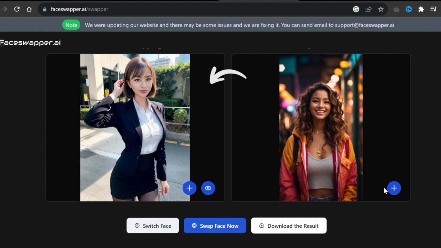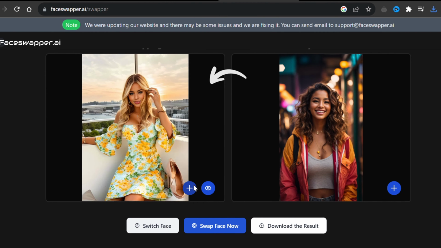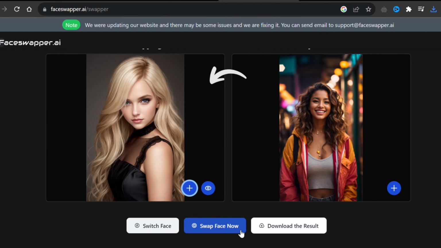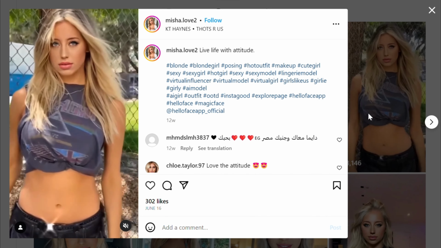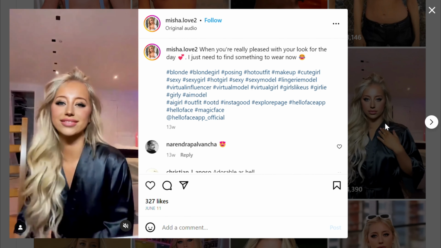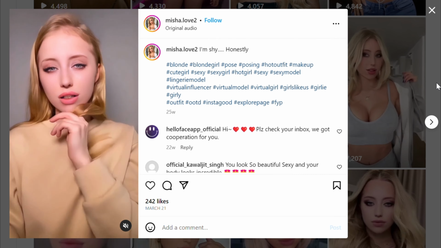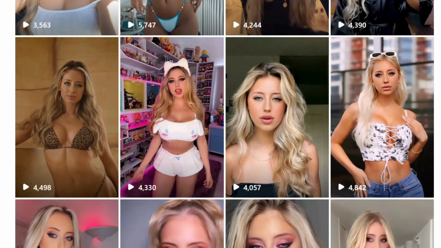Perfect. Download the result from here. Create all our images like this. Now, we have images for our Insta account. But what about Reels? An influencer account must have Reels to get more followers. For this, we will swap the face of the videos which we downloaded from Instagram.